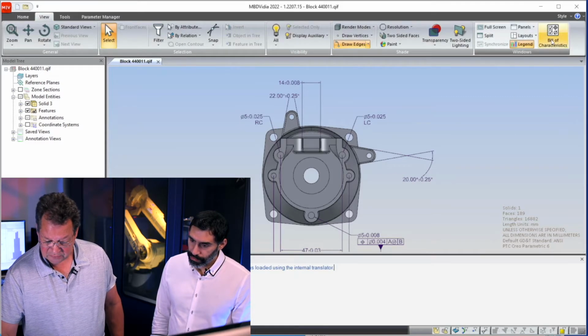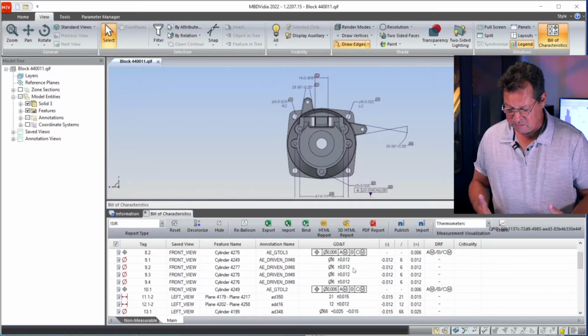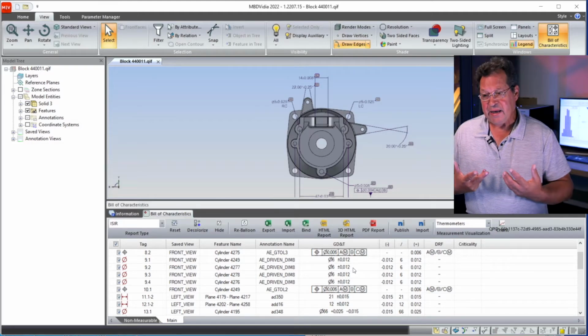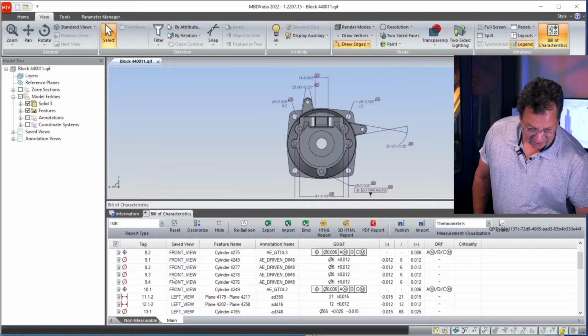What we do here is we have a tool to do the ballooning. So this button here gives us our bill of characteristics for this part. Now the bill of characteristics is simply a tool for you to create your inspection plan. What do you want to measure, and how do you want it measured, and what do you want reported on? So you'll see here in this column we have the tags, the check marks.